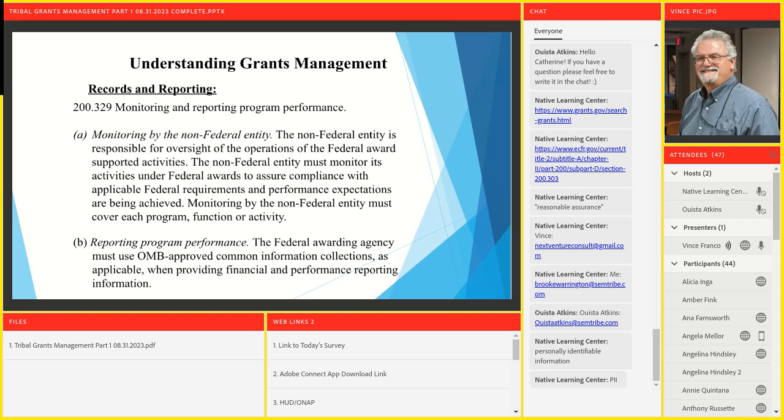Another way to say this is monitoring by the federal funding recipient, us. The entity is responsible for the oversight of the operations of the federal award support activities. And the support activities would be financial, compliance, everything else. The non-federal entity, NFE, must monitor its activities under the federal awards to assure compliance with applicable regulations and performance expectations are being achieved, right? That's what our APR is, right? That is one of the reports we submit to show that if we're receiving Indian Housing Block Grant, that we did what we said we were going to do in our IHP.